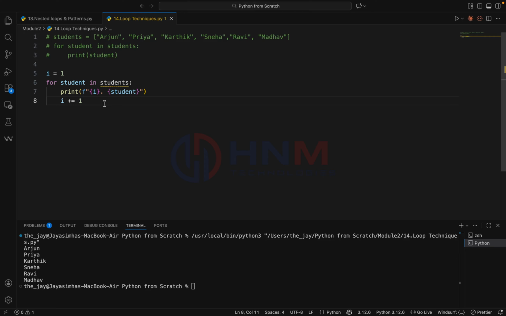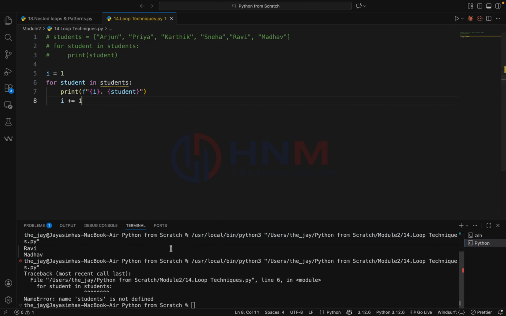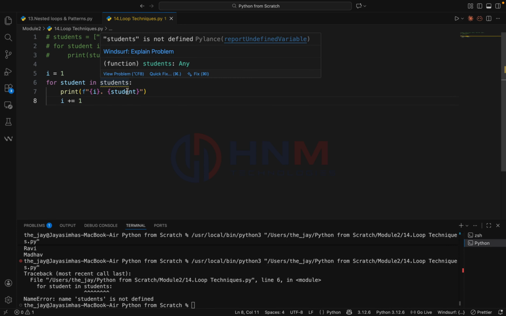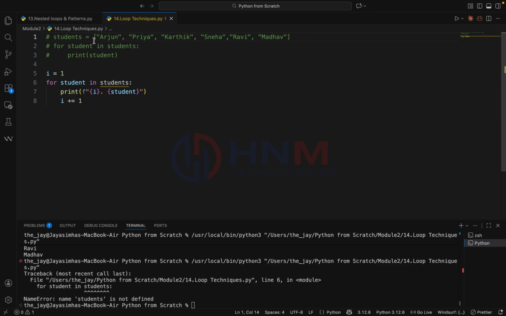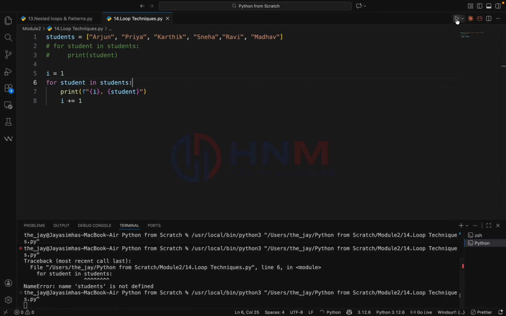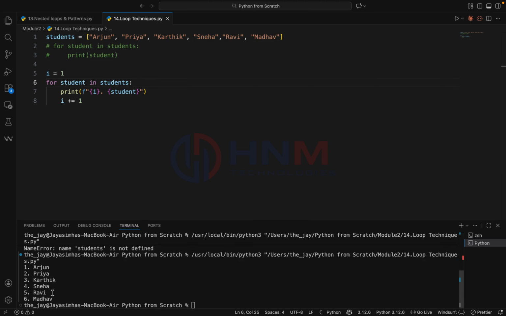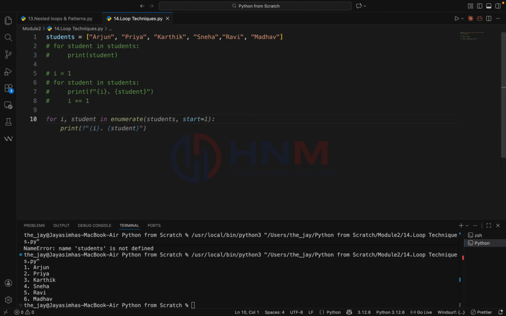So, see how the output is. Sorry, I have to define this variable students. Yeah, you can see the output: 1. Arjun, Priya, Karthik, Sneha, Ravi, Madhav. This is the output with the serial numbers. This way you can do it, but there is a built-in way to get these serial numbers, indexing. That's where enumerate comes in.